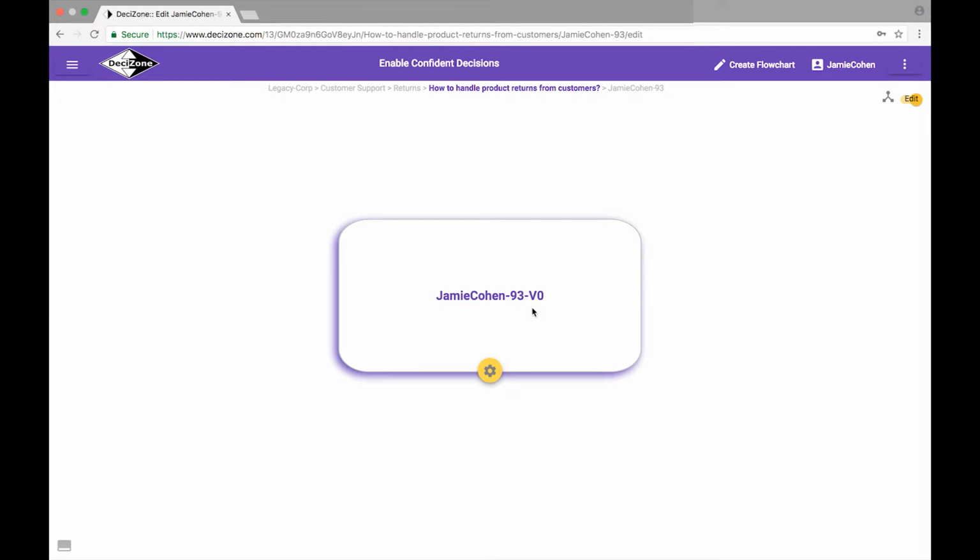Third, the platform creates the version 0 of your flowchart. Fourth, it creates the first box of your flowchart and automatically gives it a caption with the flowchart name and the version number. Fifth, it exposes the flowchart editing tools by clicking on the yellow gear button on the current box. At this point, we can follow our flowchart diagram along and create the same logic in the DeciZone platform by adding the appropriate logical boxes in the same order.